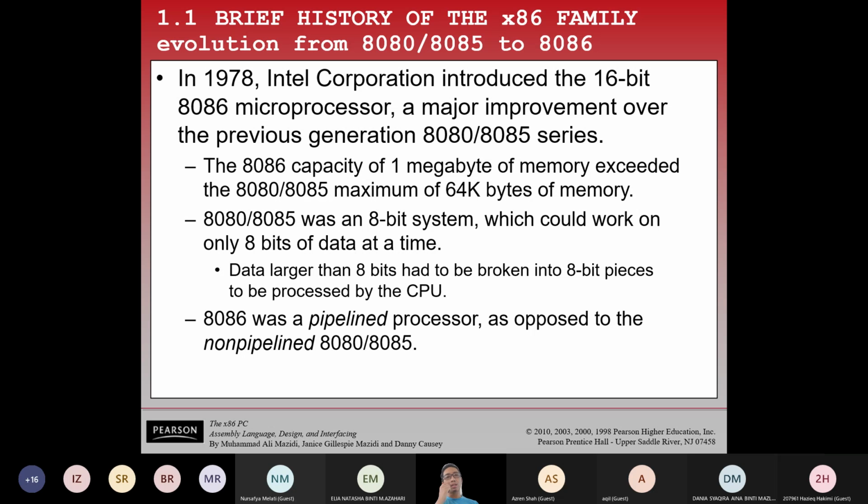Okay. So I'm going to give you a brief history about the 86 microprocessor technology. It was introduced in 1978. The first 86 microprocessor is 16-bit. It is an improvement from the 80 and 85 series. The capacity that the 86 has is 1 megabyte of memory. Before that, it used to have 64 kilobytes of memory.